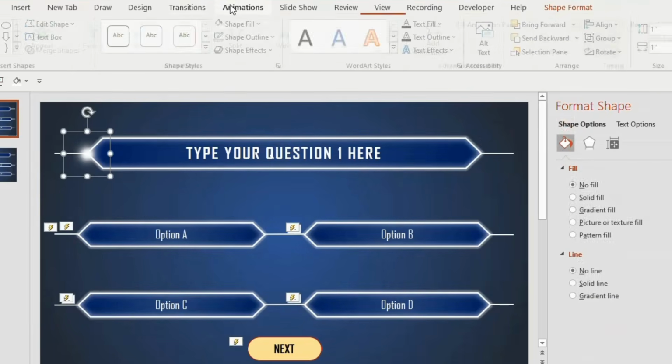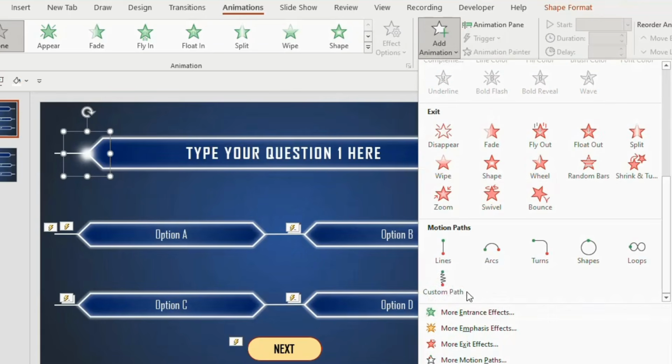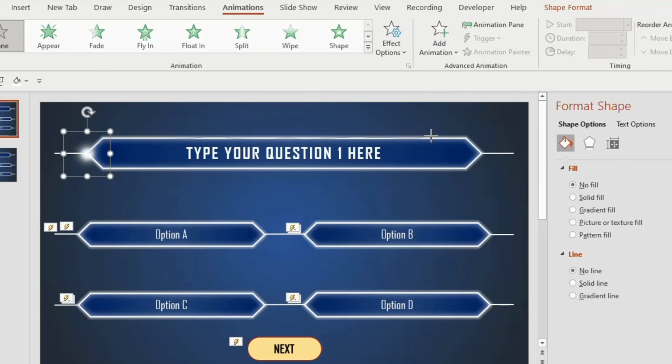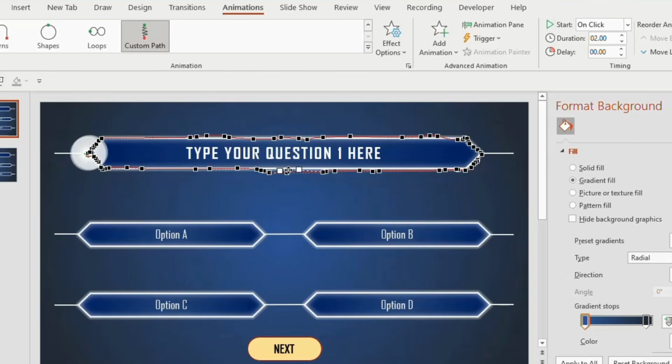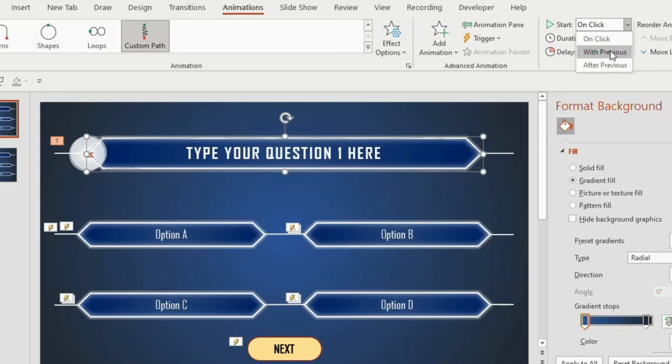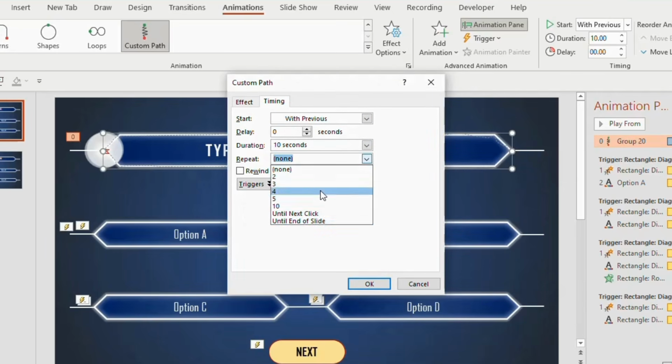Go to animation tab. Click on add animation and select custom path. Now you can drag the cursor according to the shape of the diagonal. If it's not a proper line, right click, select edit points. You can edit the path wherever required. Start with previous, duration 10.00 seconds. Go to timing and click on until end of slide.